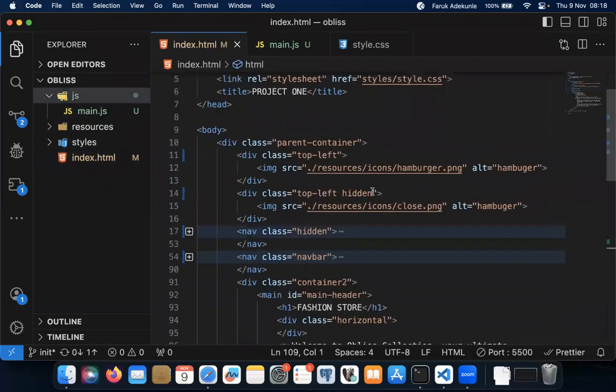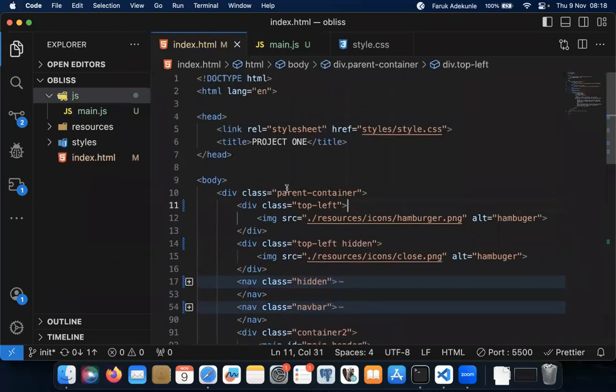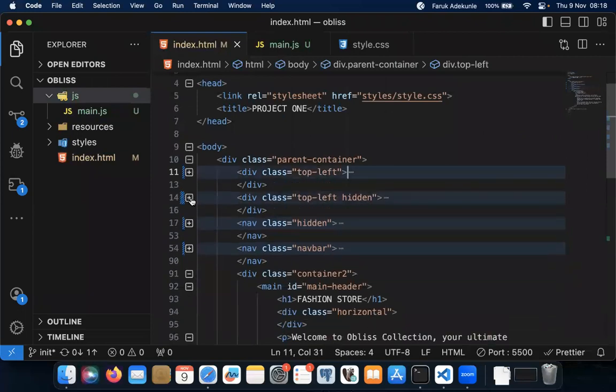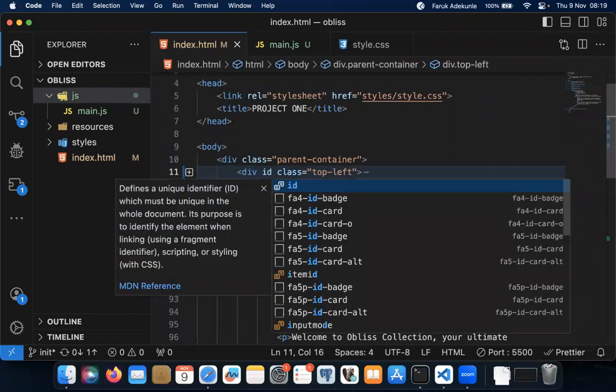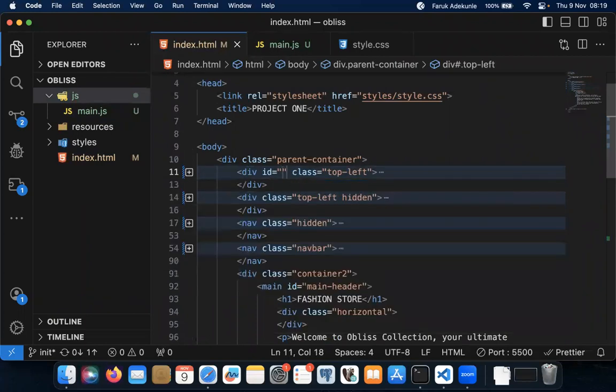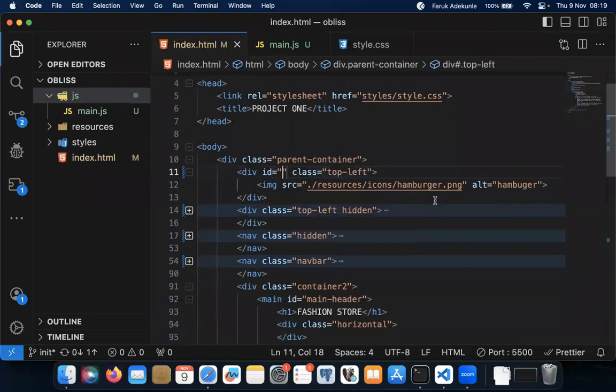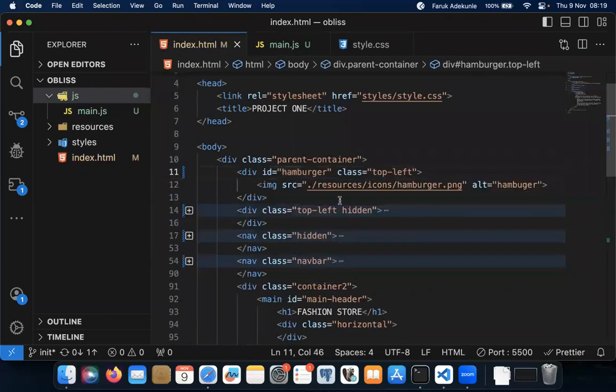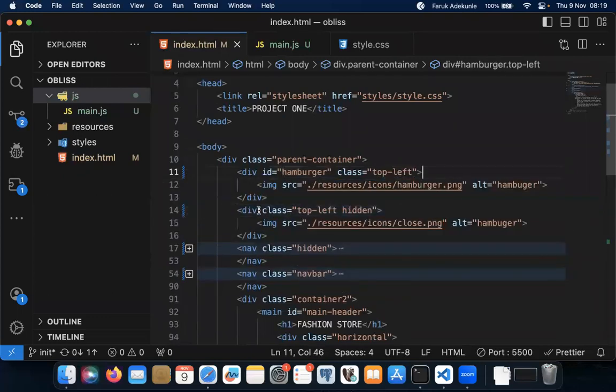So all I need to do is get all the items I want to manipulate from the JavaScript, those that I want to add a class to or remove a class from. I know the first one is this top left. So I'm going to give it an ID, like say an ID of hamburger. The next one, which is the close icon, I give an ID of close.